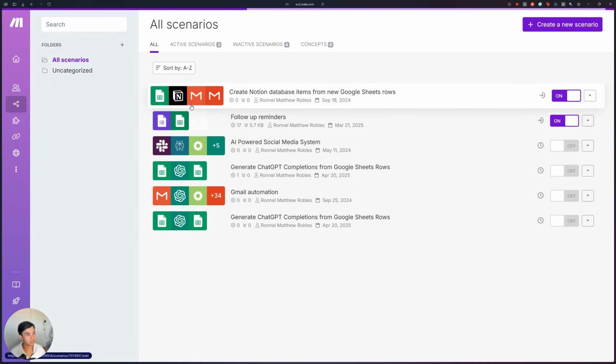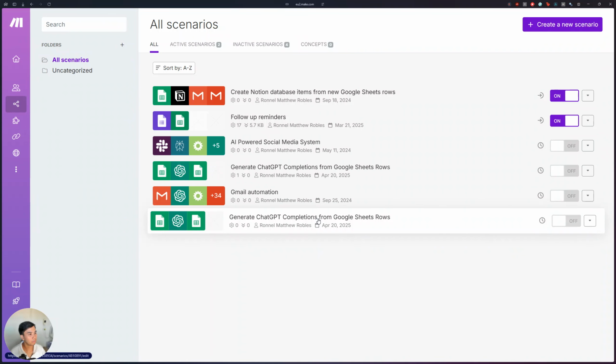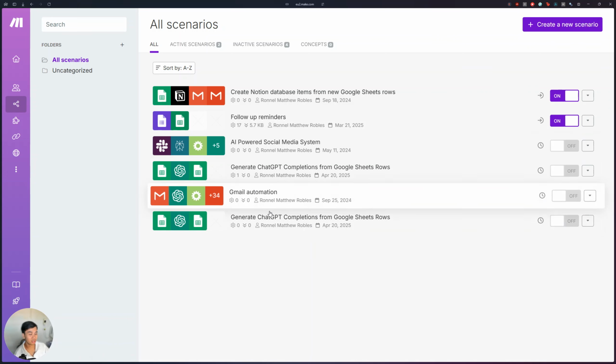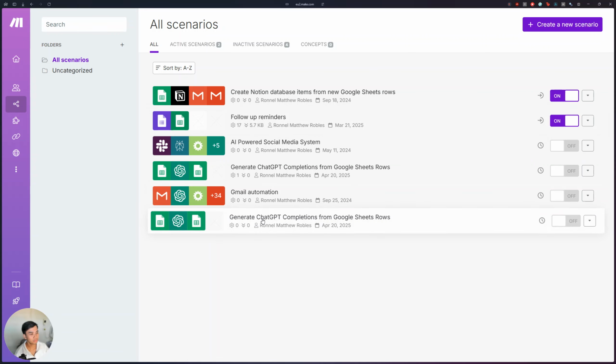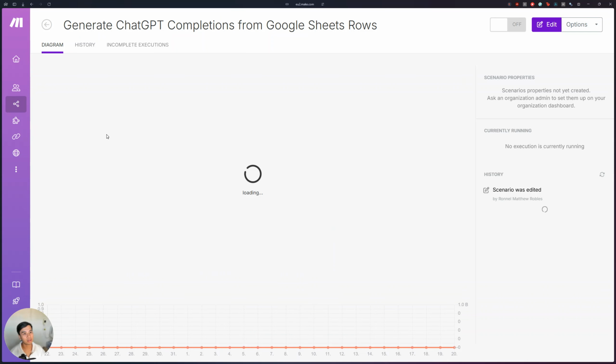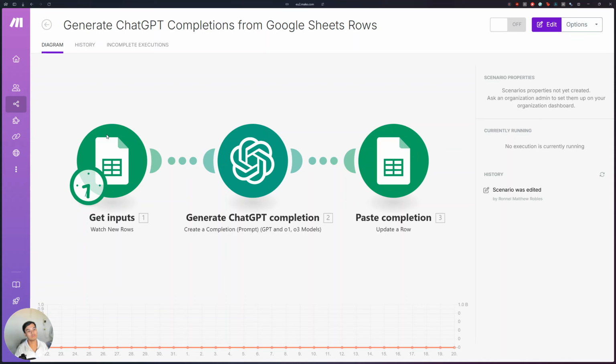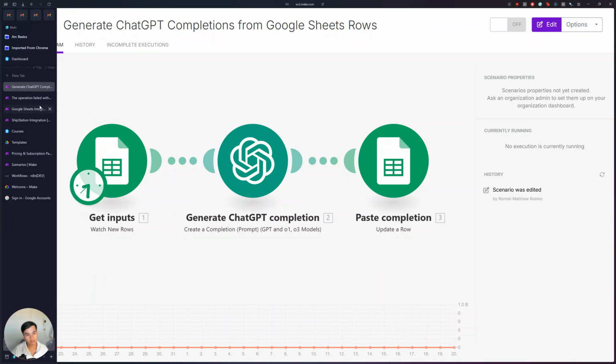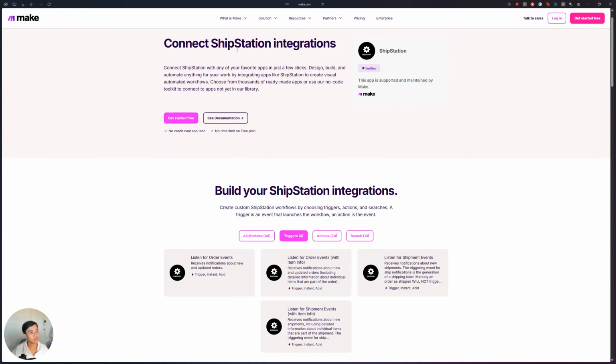Now, let's just go with the template that we created just now. So generate ChatGPT completions from Google Sheets rows. You can create or just use a template, whichever is good for you. Now, I mentioned that there are lots and lots of integrations by Make. And if you're already thinking of a platform, all you have to do is search for the name of the tool or platform plus Make.